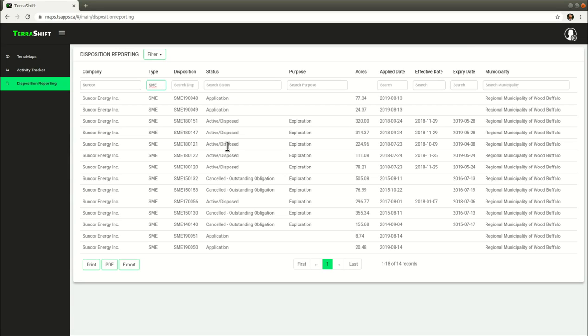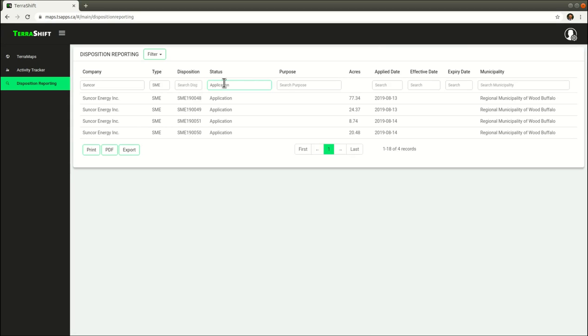And what else can we maybe filter this down by? Because we're really only interested in maybe active dispositions or applications. So what we can do is just start typing A, and we want to say we're only interested in application. So here we have all the dispositions for SMEs that are in application, right? And we have the date that they were applied, the region, the municipality they were applied for, and the number of acres that they were submitted for. And of course, their disposition numbers.